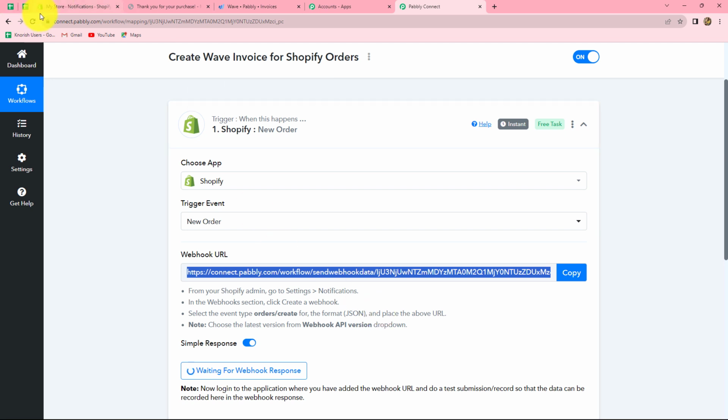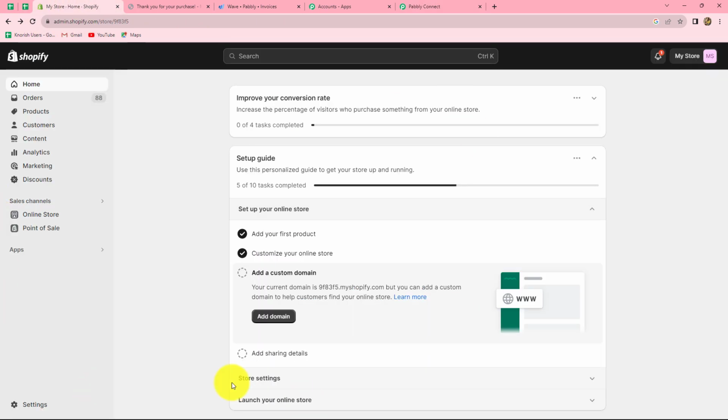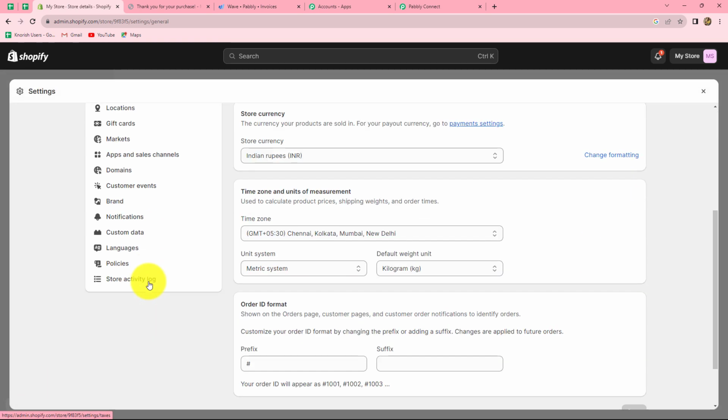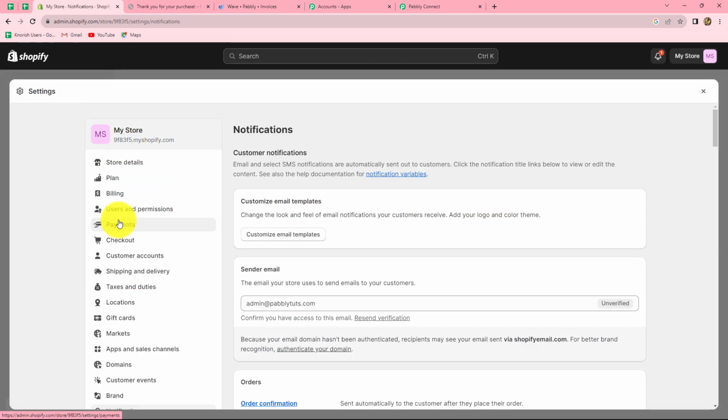First of all, let us go to the Shopify account. This is the dashboard of the Shopify account, and in order to connect our Shopify account with Pabbly Connect, we have to go to settings from the left side. After coming to settings, we can find the option of notifications. So let's select it.